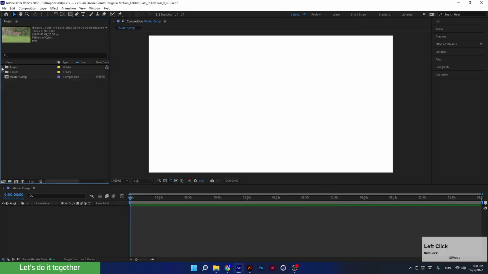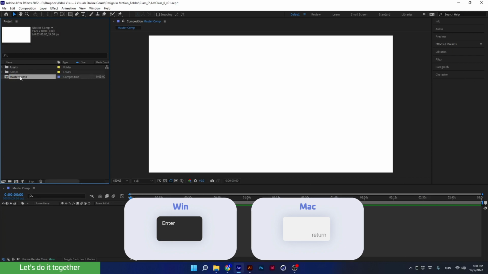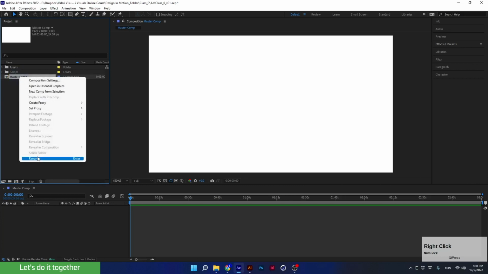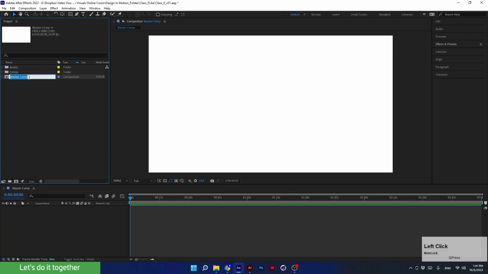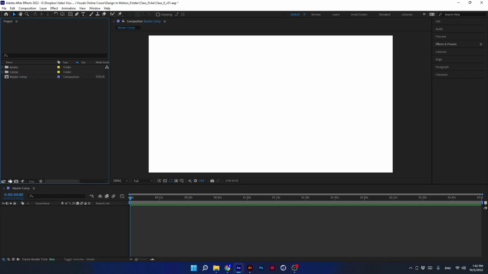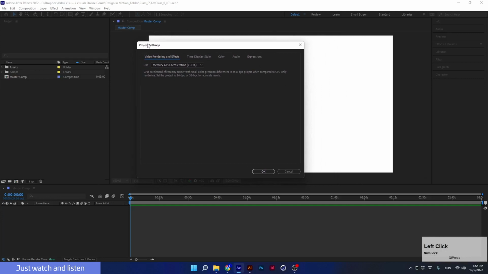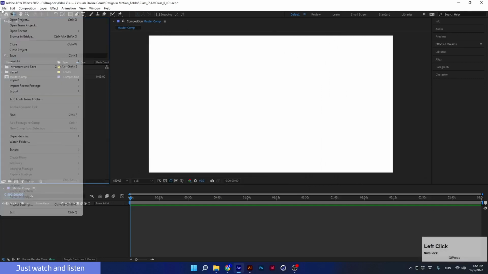Now let's learn how to change names. I can press Enter and change to another name. I can also right-click and select Rename. Here, After Effects also tells us that we can press Enter. Soon we will talk about this one, but now let's talk about this icon. It brings us to Project Settings. It can also be reached from here.